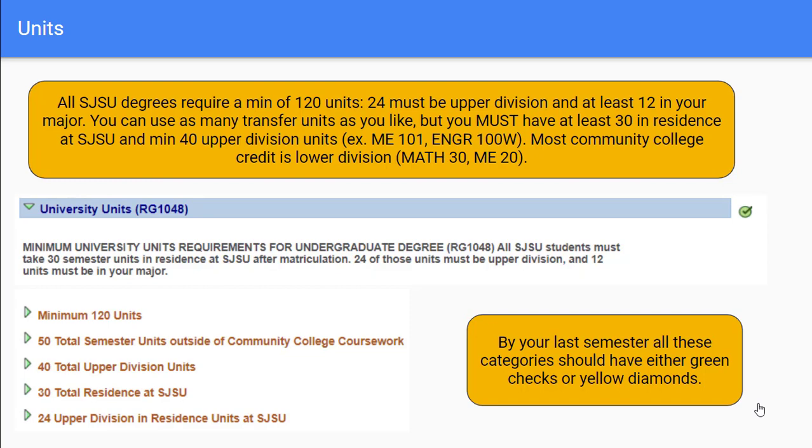Most community college credit is lower division, such as Math 30 or ME 20. These restrictions aren't usually an issue for engineering students. Our students take quite a few upper division courses for their major, so usually there's not an area of concern.